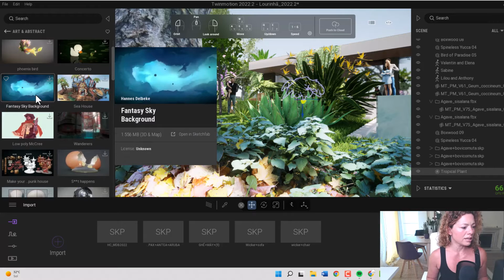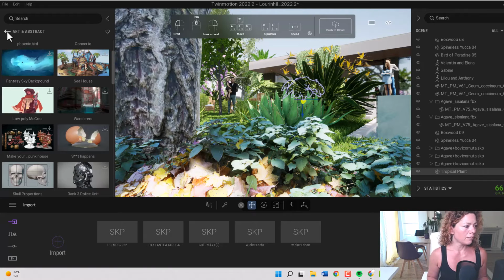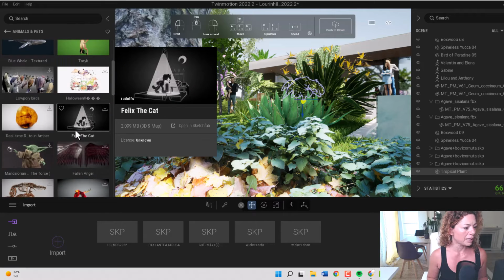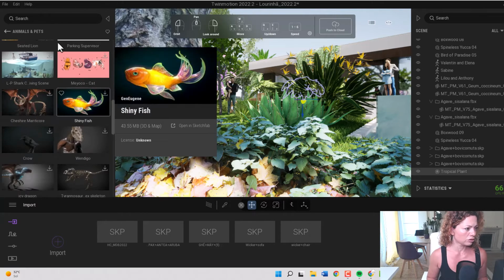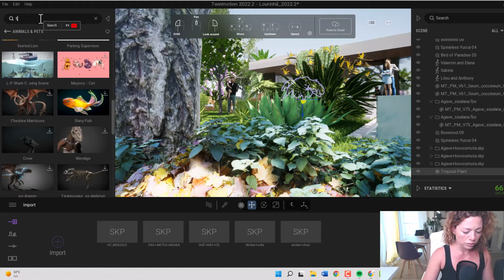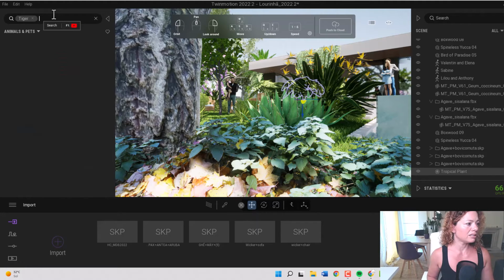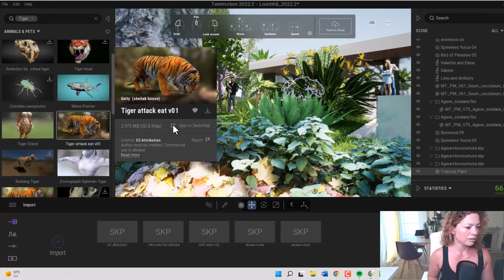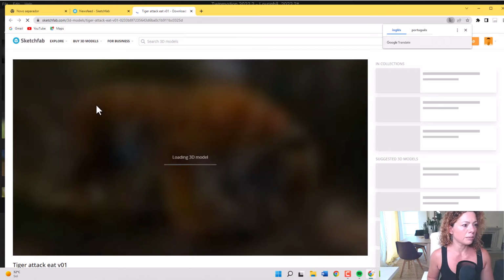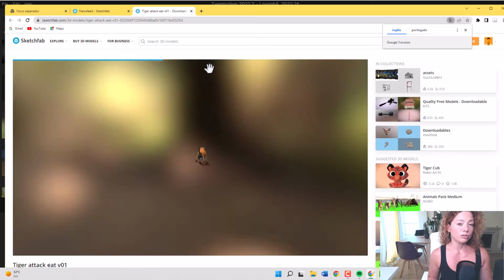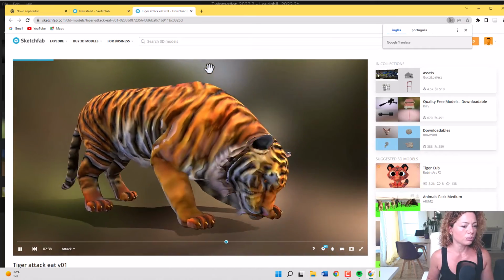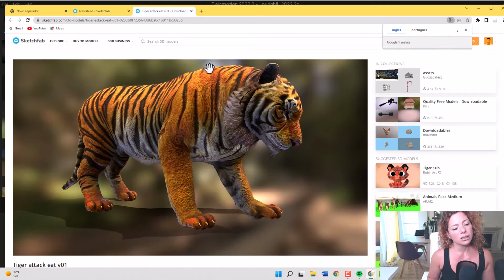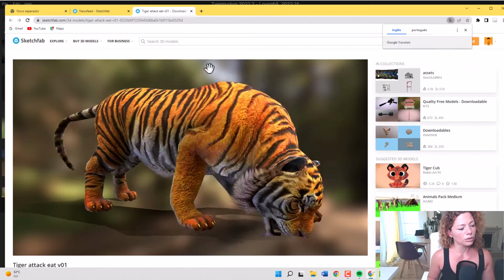I haven't tried yet. I know they have, for example, I saw a really cool one in, I think, Animals and Pets. I'll just quickly show you. But I haven't tried it yet. It is taking a bit to download. But if you see this tiger, for example, if I open it in the Sketchfab website, it's really animated. I'm not sure how it will work in Twinmotion. I see the quality of this tiger. It's really, really cool.